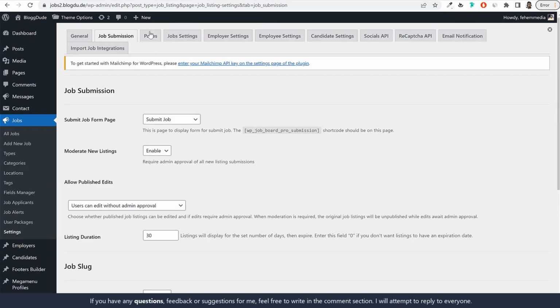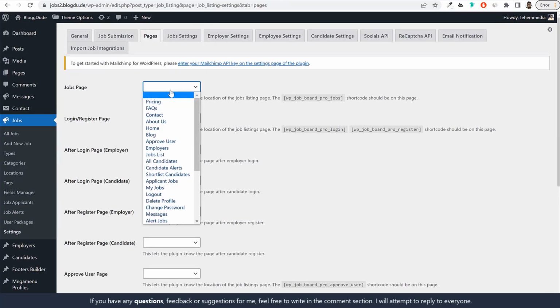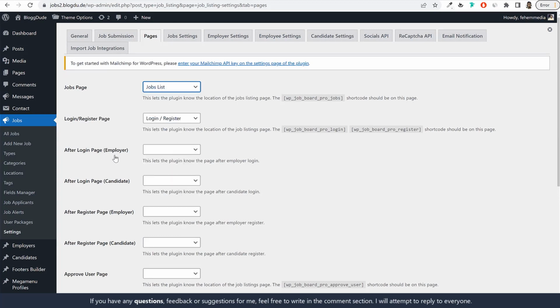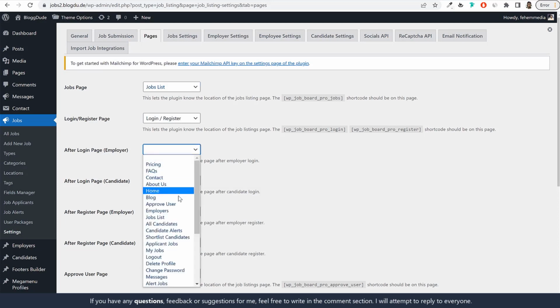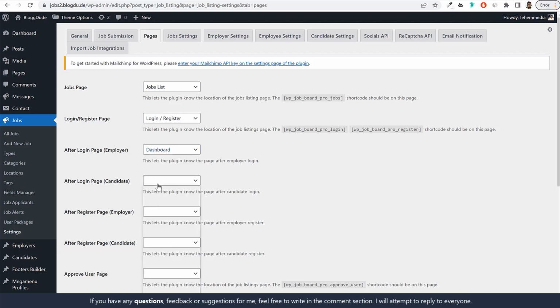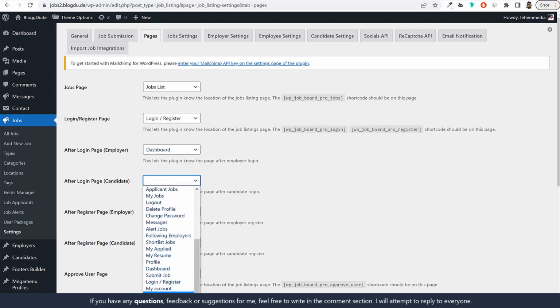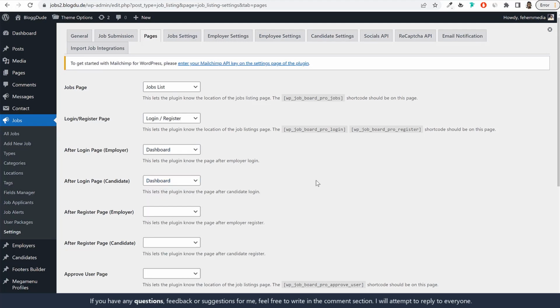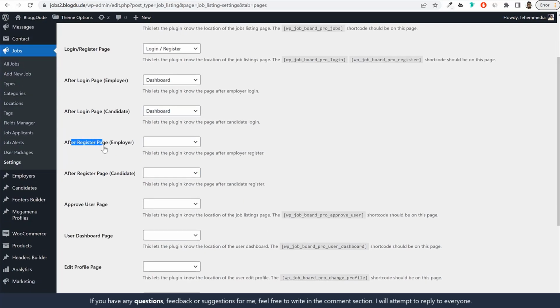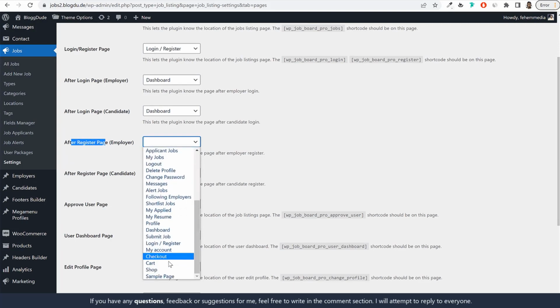Now click on pages, and over here we have the jobs page, which is the job list page, I guess. Yeah, here it is, jobs list. Now once your employer logs in, where do you want to redirect them? I want to redirect them to the dashboard page, which is over here. Similarly for candidate also, I want to redirect them to the dashboard page. If you want, you can redirect them to the home page, but I want to redirect them after they log out.